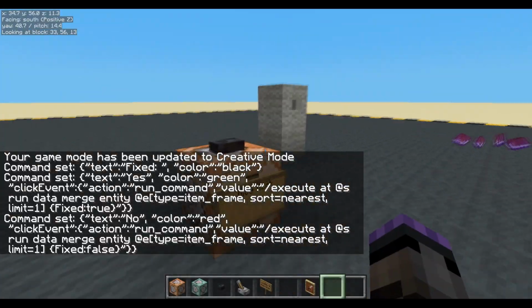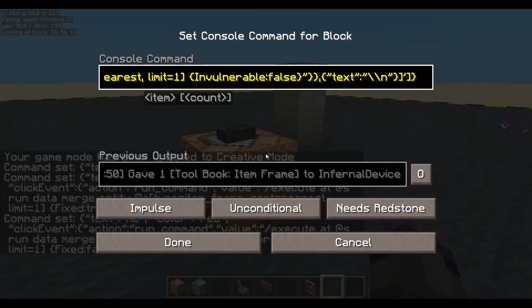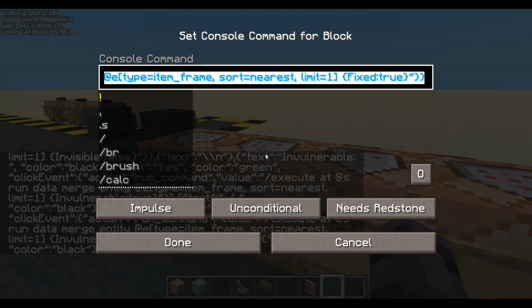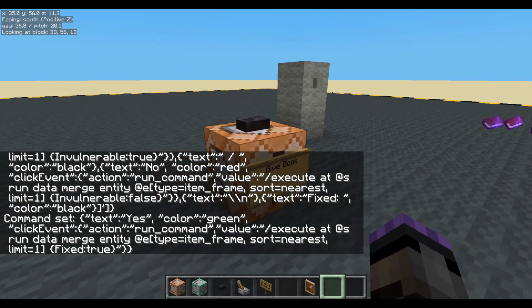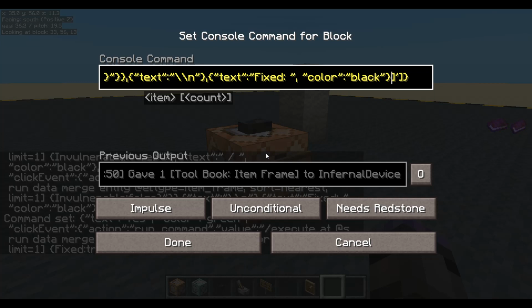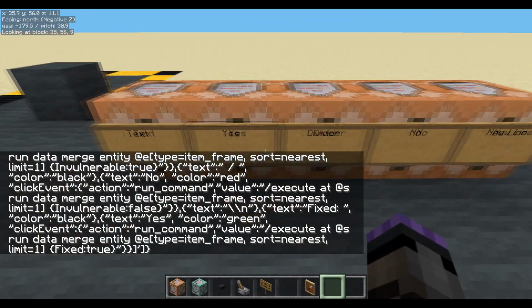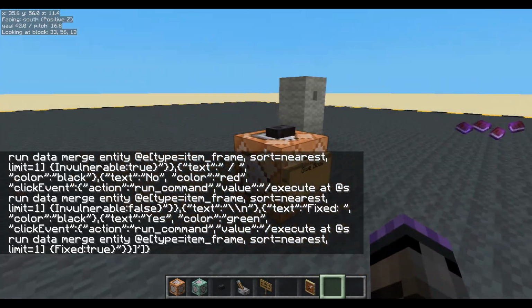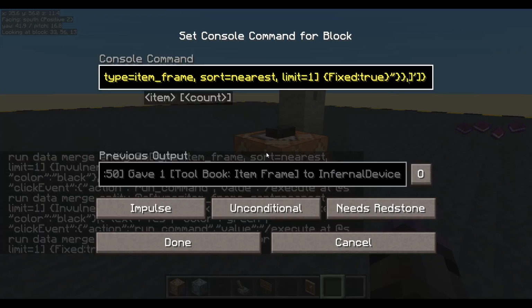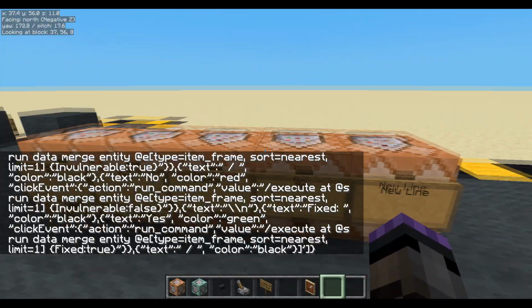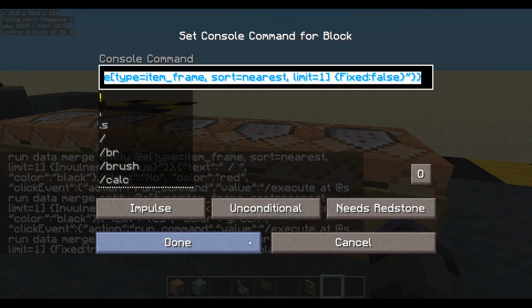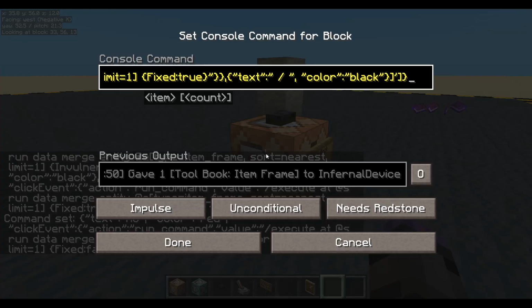Control copy. 1, 2, 3, 4, comma, paste. Copy. 1, 2, 3, 4, comma, paste. Divider. 1, 2, 3, 4, comma, paste. And the last one, because we've got no more commands, so there's no point putting a new line in. Done. 1, 2, 3, 4, comma, paste.